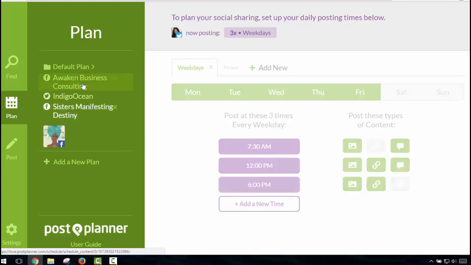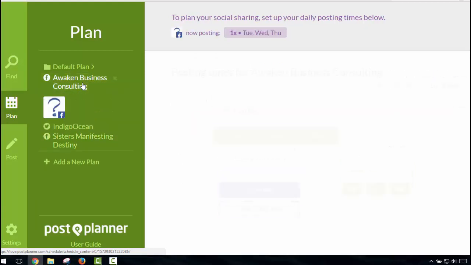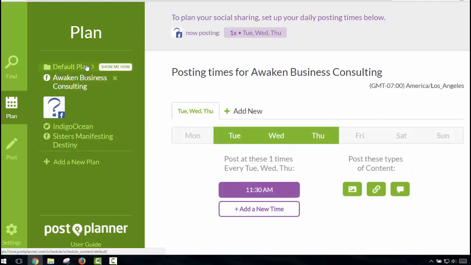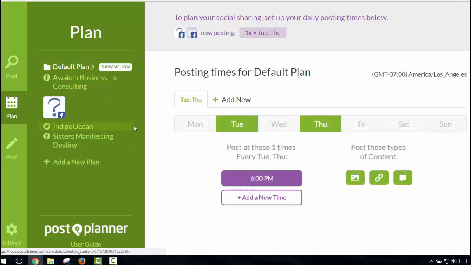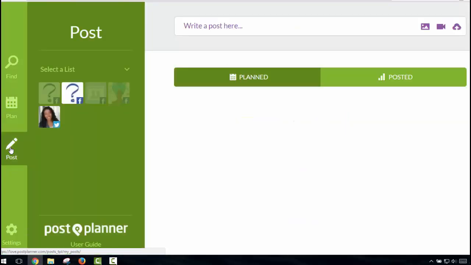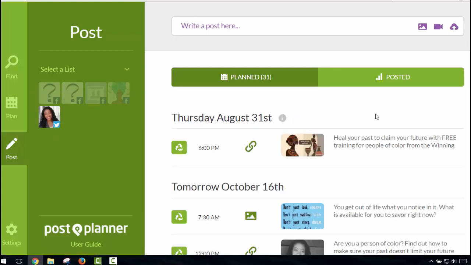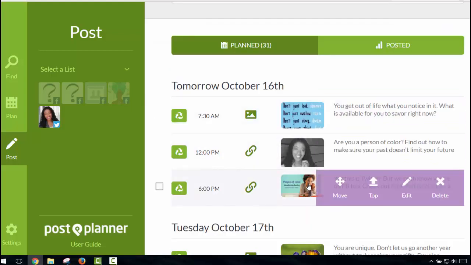As I switch back and forth between these different ones, you can see that I have different plans for different ones. And then I also have a default plan that has a couple of things in it. Looks like it has a group and a page. So let's take a look then at the posting. So when I go to post, I see what's already queued up. So let's say I'm going to just look at my Twitter now. Because we shared something to Twitter, I can see that these are the ones that are queued up to go out tomorrow.